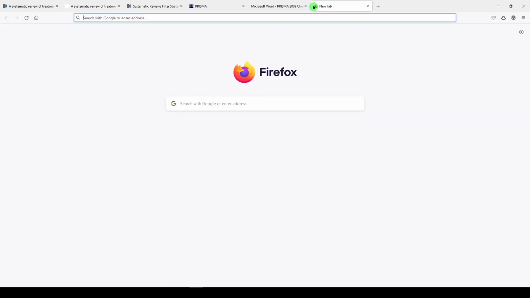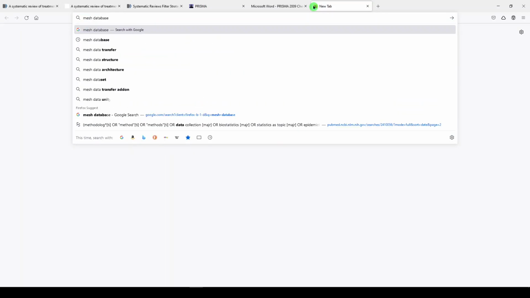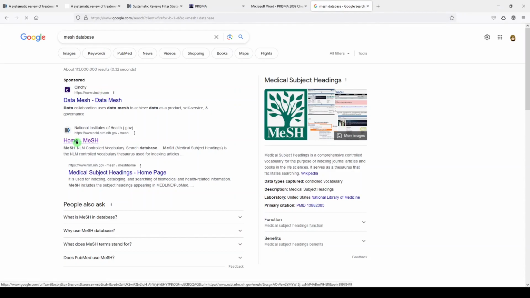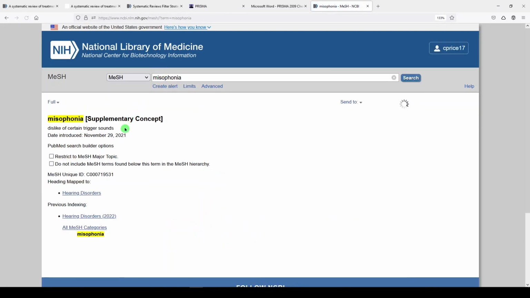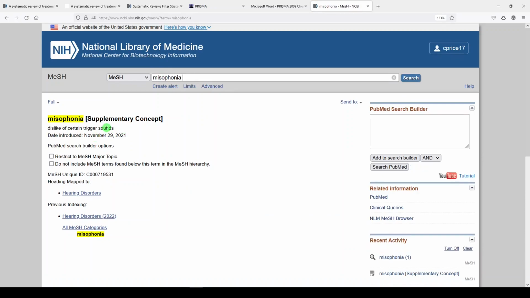So I'm going to go to the MeSH database. I'm curious about how misophonia is indexed in the literature. So let's look up misophonia. And this is actually a supplementary concept for the dislike of certain trigger sounds. I can relate to that. There are no other synonyms or terms given in this entry to give us clues for how else this might be talked about. So let's just add it to the search builder and we'll search PubMed.